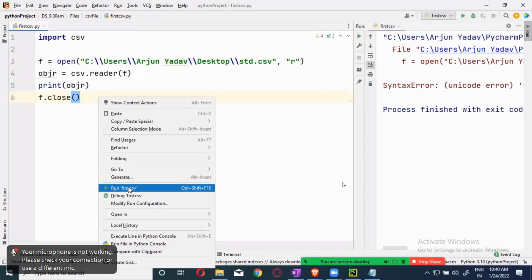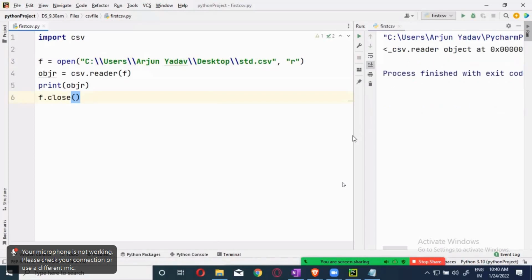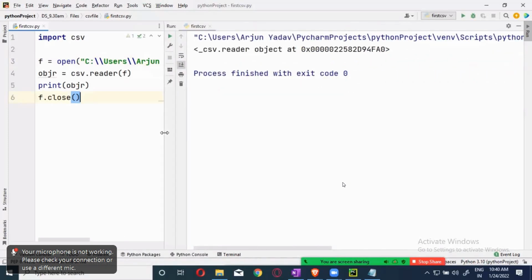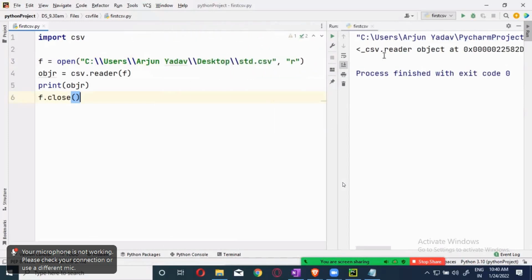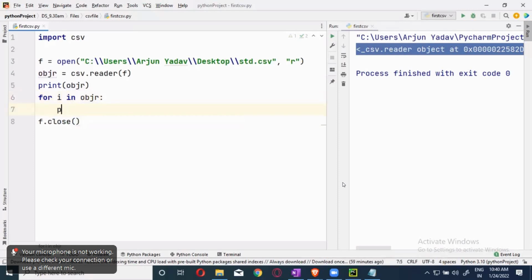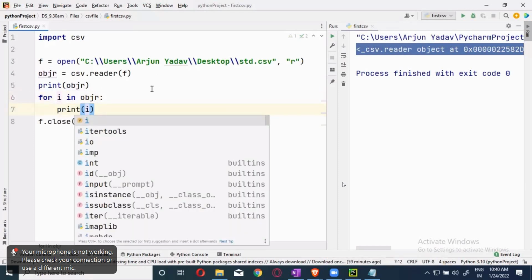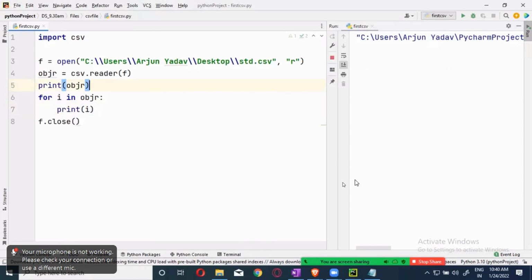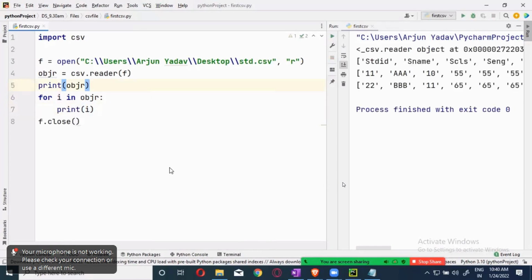I will not get the data, I will get the object. Can you see the object? Okay, object. Now this object is nothing but the address where the data is, right? In order to get the data, use the list of obj, or you can do it something like this: for i in objr, print i. Got it, guys?